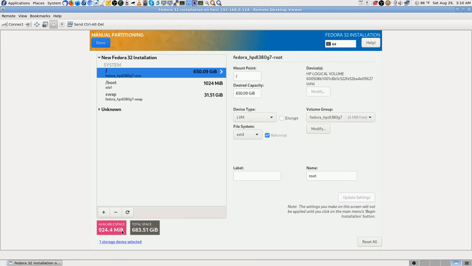Still have some space left. 924 megabytes left. I don't know what I did wrong. Oh, that's megabytes. But it's about a gigabyte of space. I don't know what I did wrong. Okay, so 683.51. Yes, I'm terrible with math and calculators. Minus 1 gigabyte equals, messed up again. The harder I try to do this right now, the worse it gets.